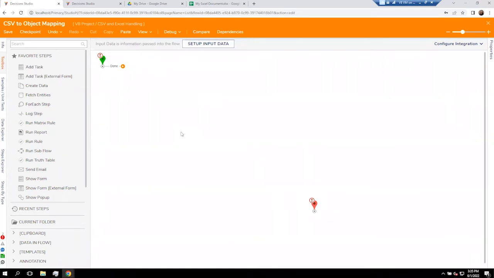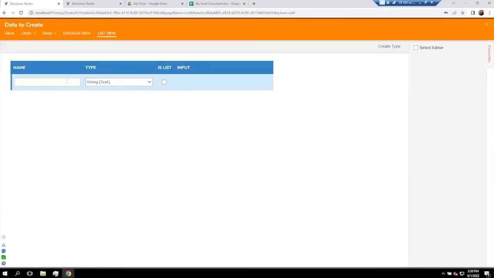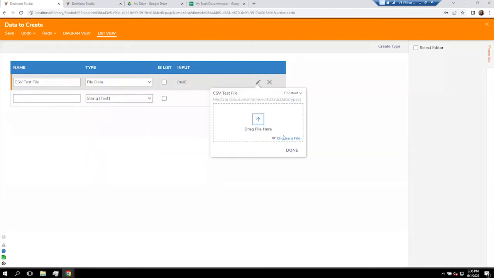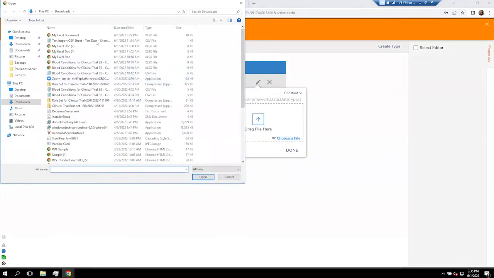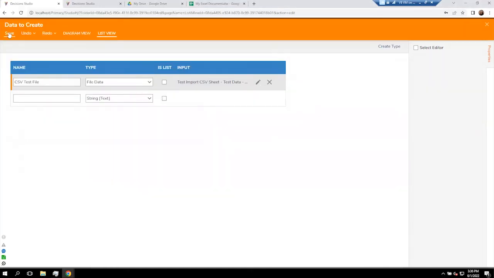Again, this time we need to create that data so that we can bring in that CSV file. So I'm going to pull in that create data step, connecting my start step to it here, and then show editor. This is going to be our CSV test file. Again, always make sure you're choosing file data here to bring in that object. I'm going to choose that file inside of here, and we've got a test right here. Again, we're still going to be working with accounts. This just is going to have a few different names for us.